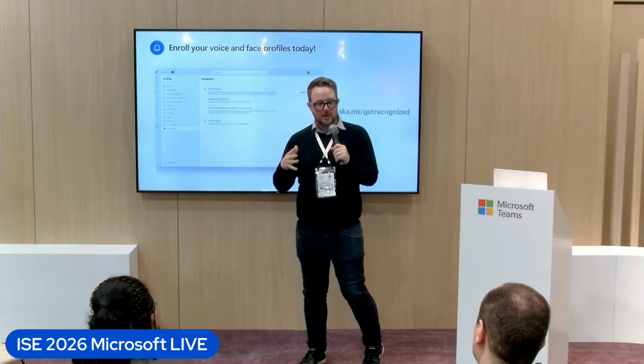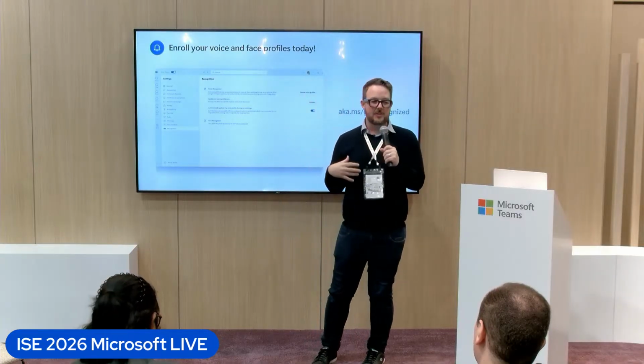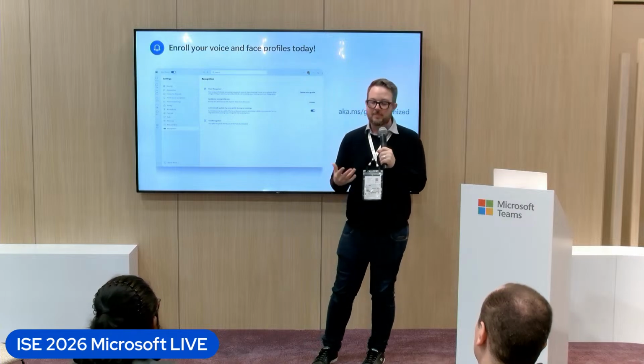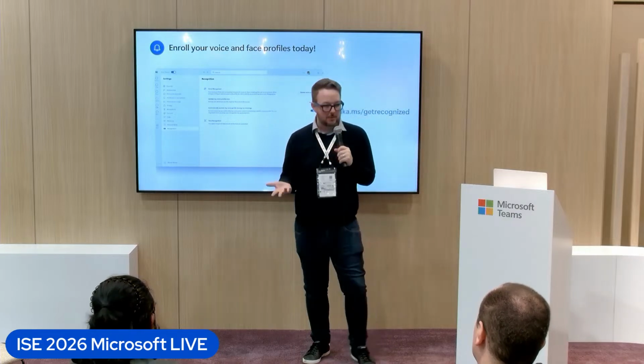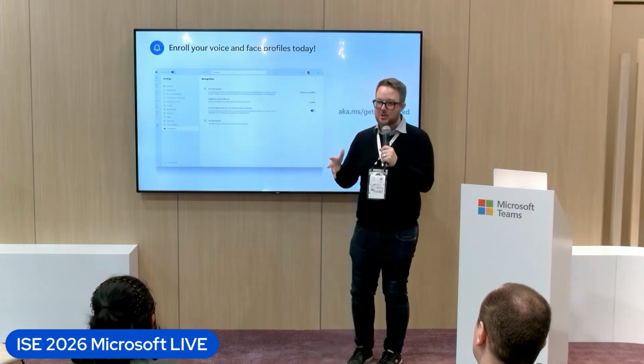What we're going to do is introduce passive enrollment. Now, this is a really cool thing because, to enroll your voice, you have to go into Teams, go to settings, go to the recognition tab, then click a button, then read a script. We're talking about 9 different clicks here, and it's quite confusing, and not everyone is actually going to do that.